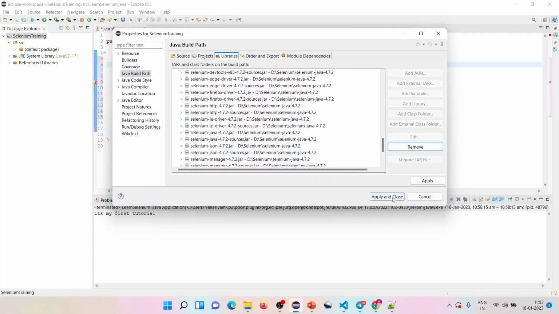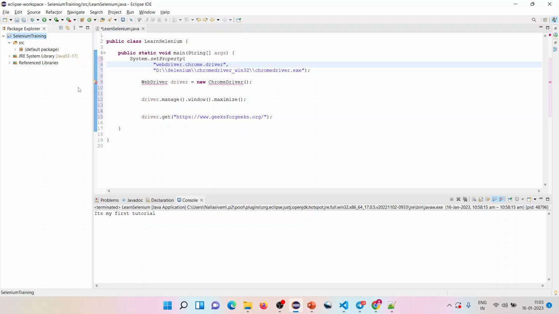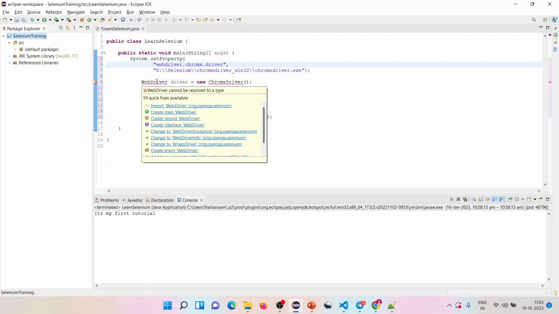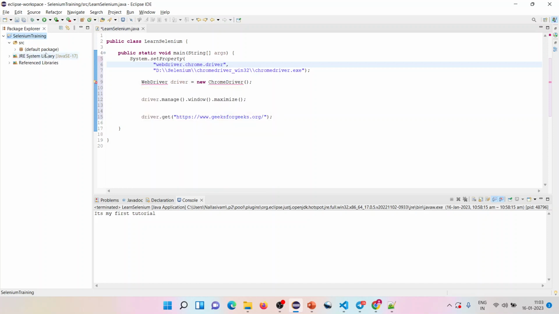Now click on apply and close. Now if you point on this WebDriver, you will get this import option. Why? Because now we have added the jars to the classpath, right?